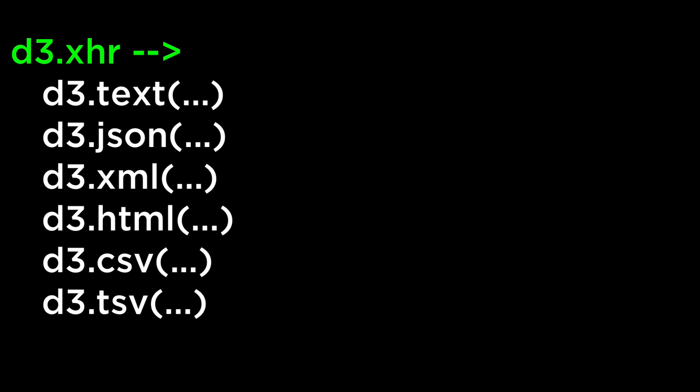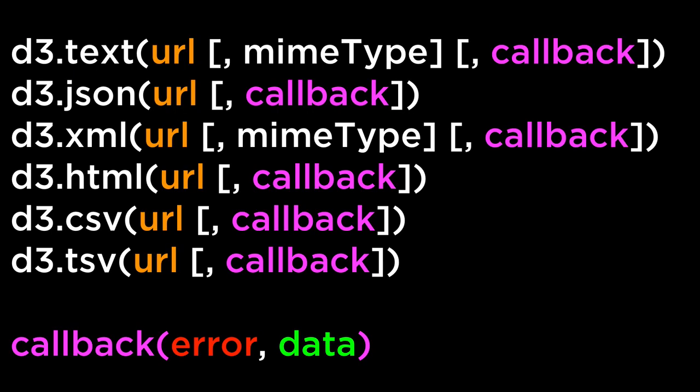D3 has type-specific XHR functionality to load data into the browser from a server. This functionality covers text data, JSON data, XML data, HTML data, comma-separated values data, also called CSV, and tab-separated values data, also called TSV. Each type of request has certain features and methods for parsing the data that come in. Each type-specific XHR request creates a request for the specific MIME type file at the specified URL. The call either results in the resource being loaded or the request failing.